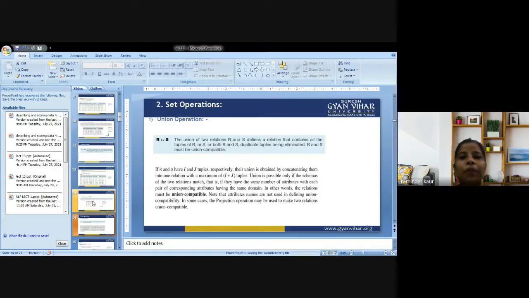Next is set operations, the union operator, like R union S. The union of 2 relations R and S defines a relation that contains all the tuples of R or S, or both R and S, duplicate tuples being eliminated. R and S must be union compatible. So if R and S have I and J tuples respectively, their union is obtained by concatenating them into one relation with a maximum of I plus J tuples.